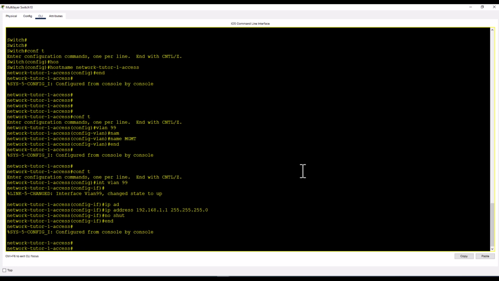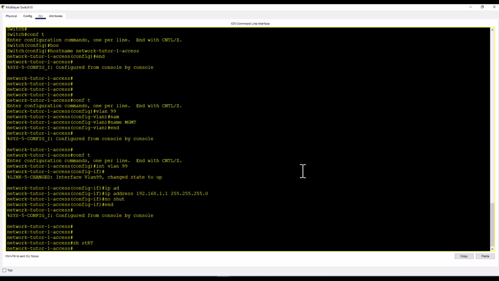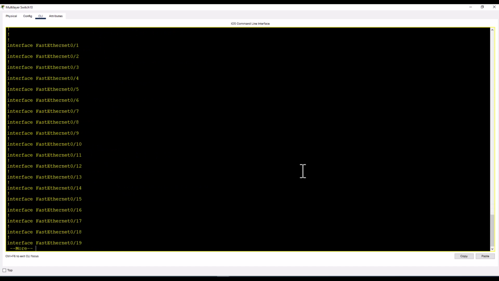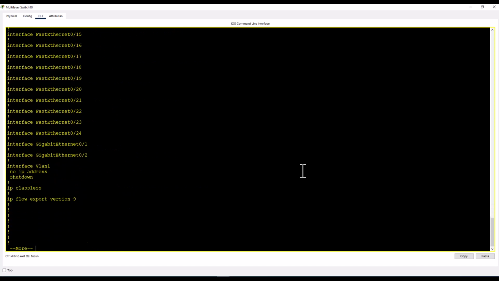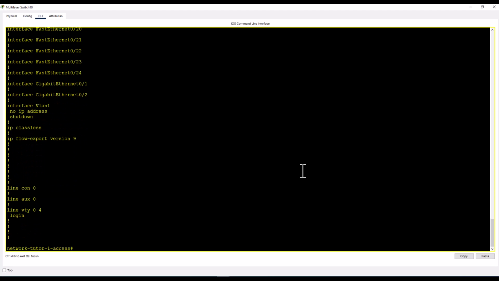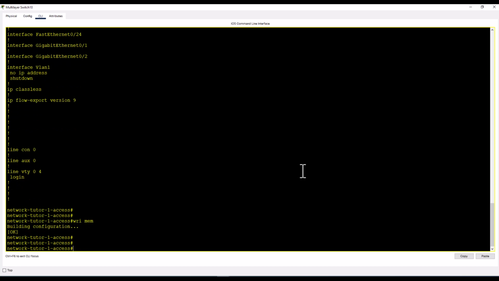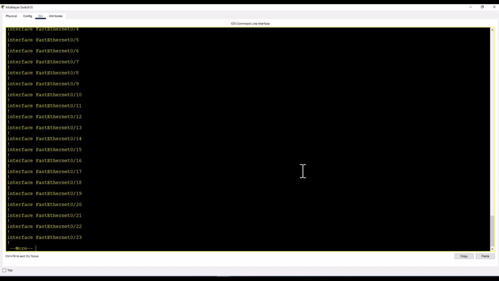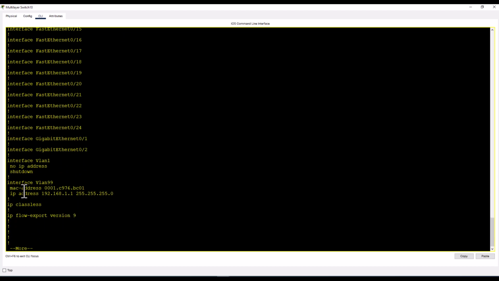So I have done all these configuration changes. Let's go to show start and see whether we see any of these configurations without saving it. And you see there is nothing here. And I'm going to write mem. Now I'm going to see the startup config. And now you can see the VLAN interface has been configured.